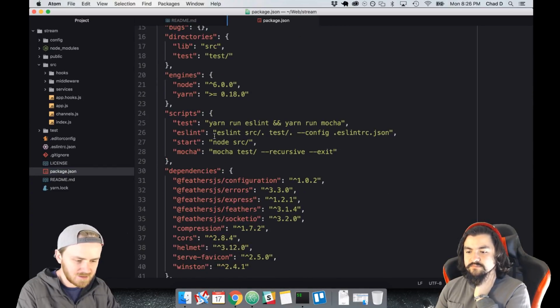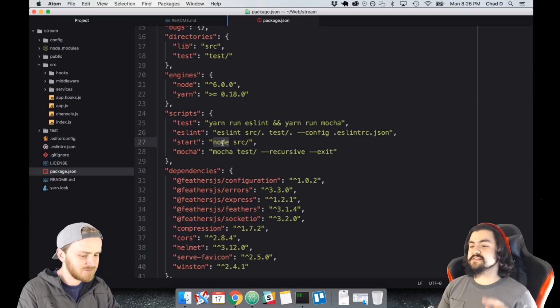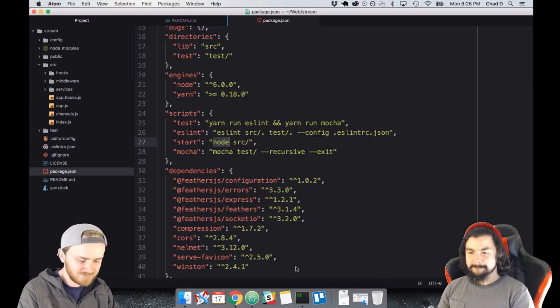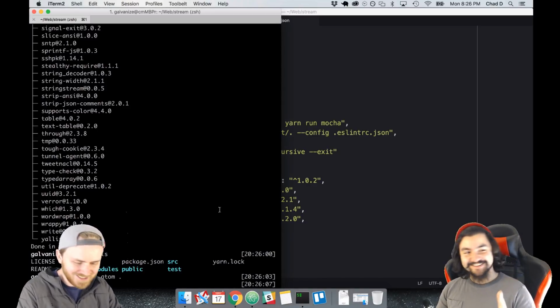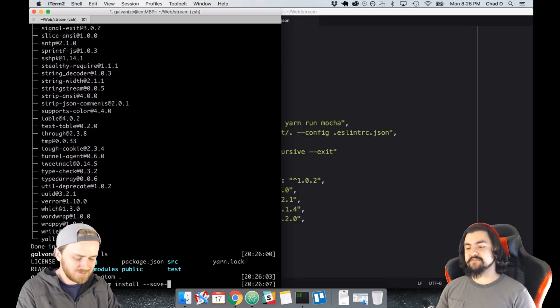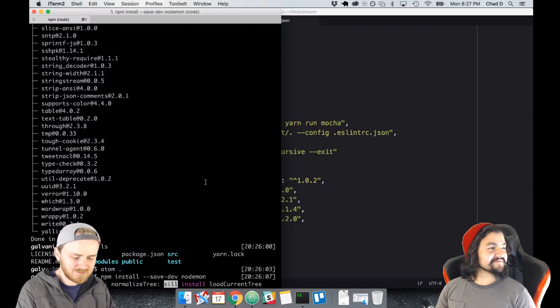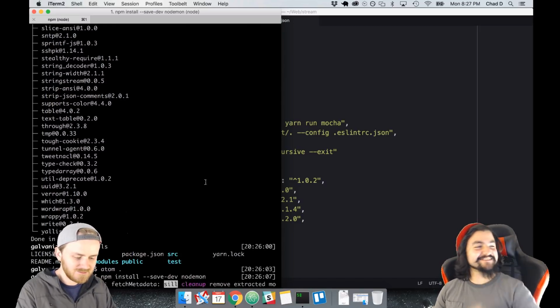Can't I just change this? You could, but then it would be required that every person that downloads this has it installed globally. So if we install it as a dev dependency, then it will just work on anybody's machine. We're learning stuff. Okay, do an npm install --save-dev nodemon, save it as a dev dependency. Oh, Brooks is watching. Hey, Brooks.